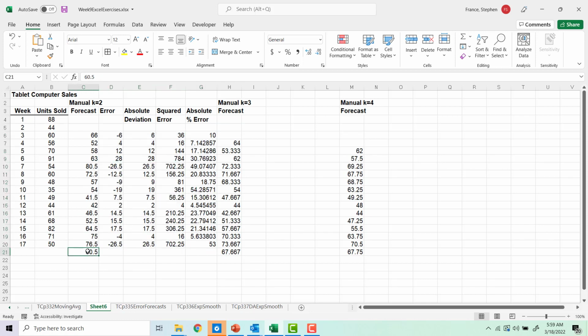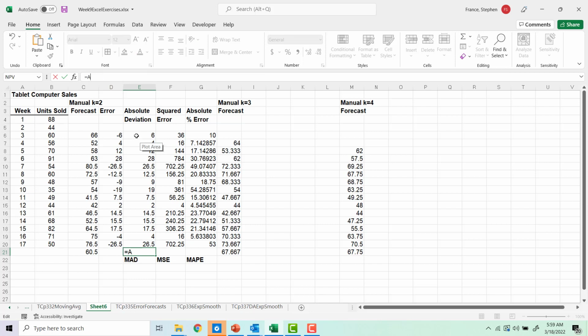Now we can't drop down to the last forecast because the last forecast is after the last period we have data for, so that wouldn't make any difference. So actually, here, these are the three metrics we're going to calculate. We're going to calculate the mean absolute deviation, MAD, the mean squared error, and the mean absolute percentage error, MAPE. And basically, these are the absolute deviations, for the mean absolute deviation.